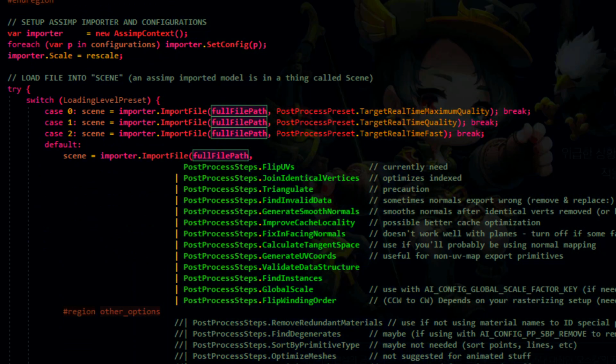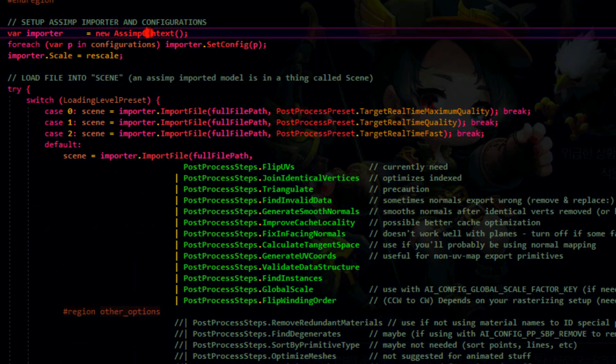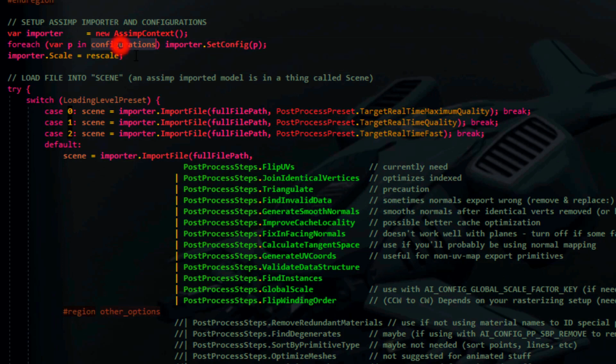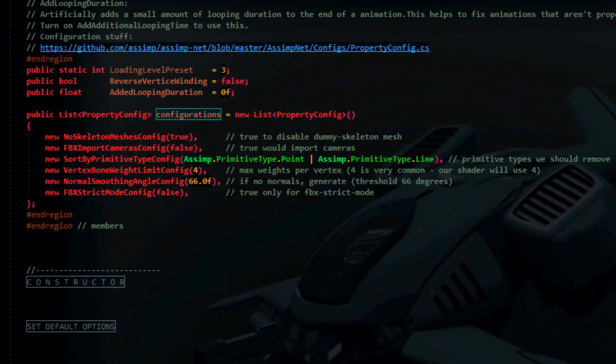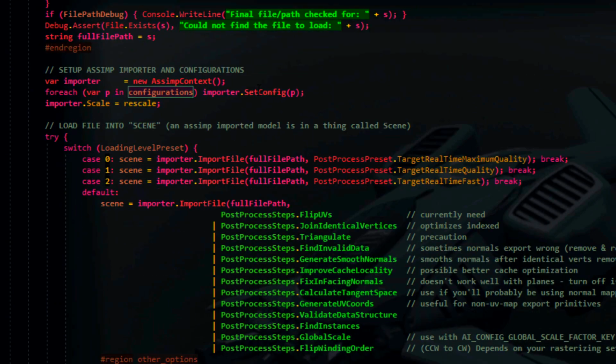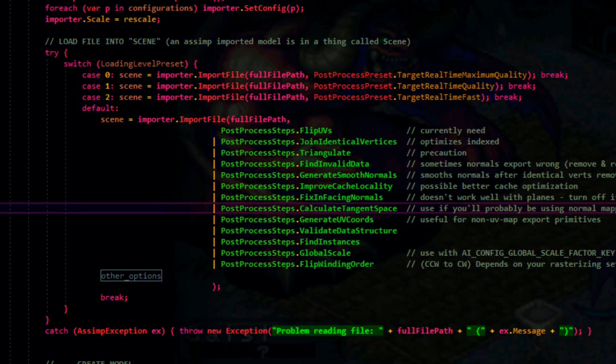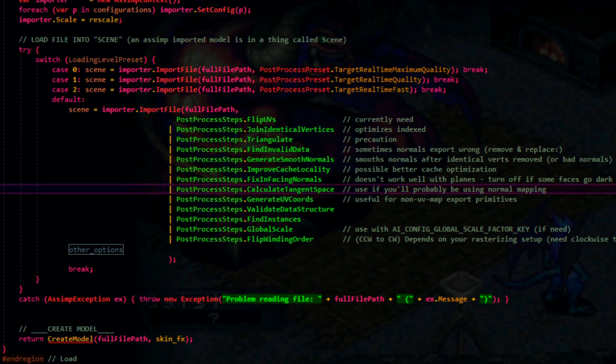I'm going to go down a bit here. Here we're going to make a new Assimp context, which will act as our importer. We'll go through those configurations that we set up earlier. Up here, that's our list of configurations. And we'll tell the importer to set those configurations. And we'll tell it importer scale is equal to the rescale value that we passed in. In our case, we actually most likely will use the scale. All right, and down here, this is the part where we actually try to load the Assimp scene.